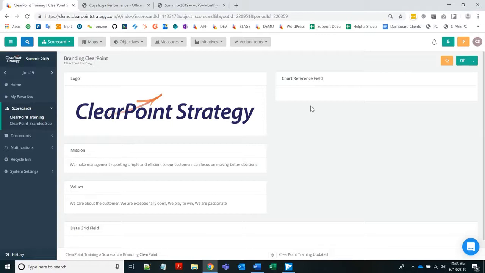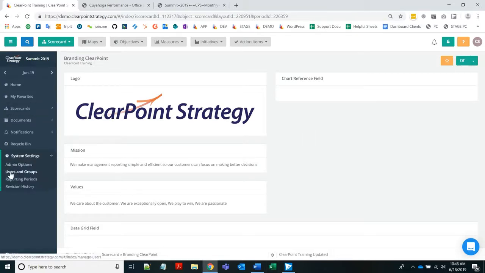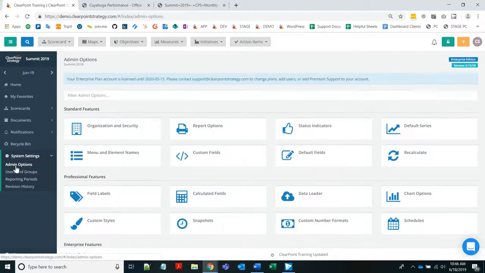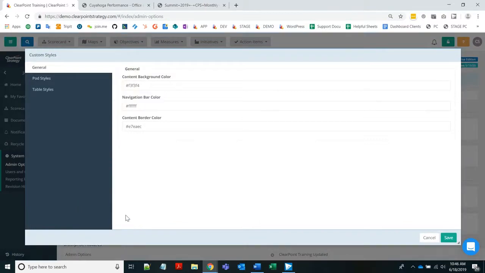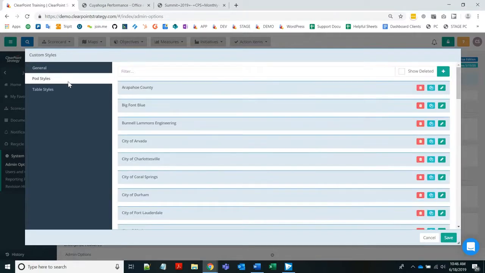So to add a new pod style, we'll go to System Settings, Admin Options, and we'll click into the Custom Styles menu option here. So you can see on this first General tab, you can customize the background, navigation bar, and border colors of your entire account by inserting hex codes to match your organization's branding. But for the purposes of this training, we're going to click into the Pod Styles tab on the left.